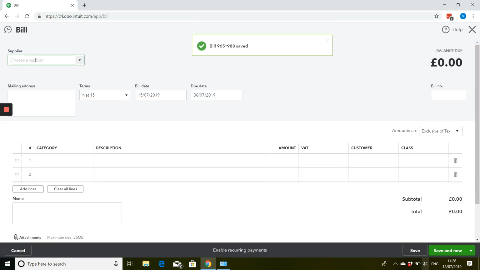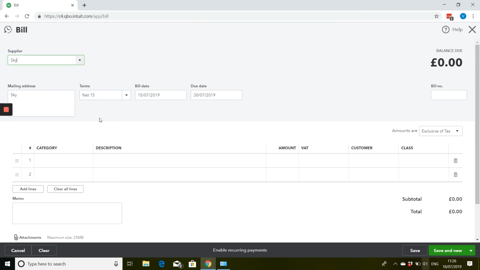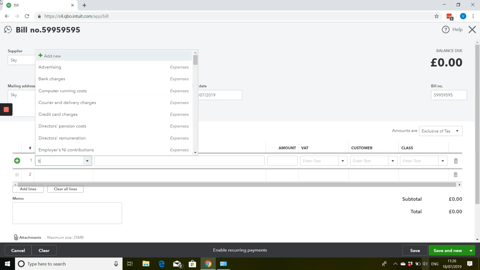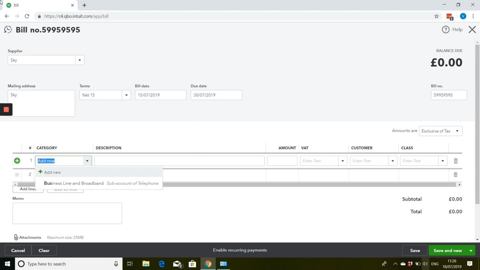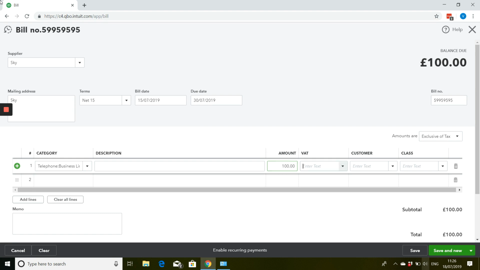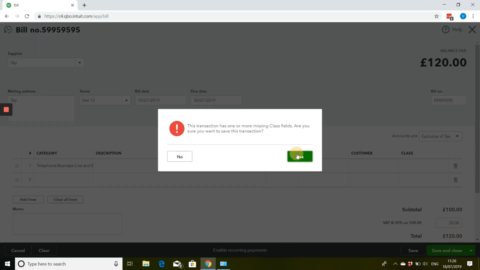And then if I say I'm doing Sky, the landline and broadband, and again, I'm going to put a random number in there, and I'm going to do business line and broadband here. And I'm going to say that was £100. Again, it's going to say to me that I've missed out the class field, which is fine.